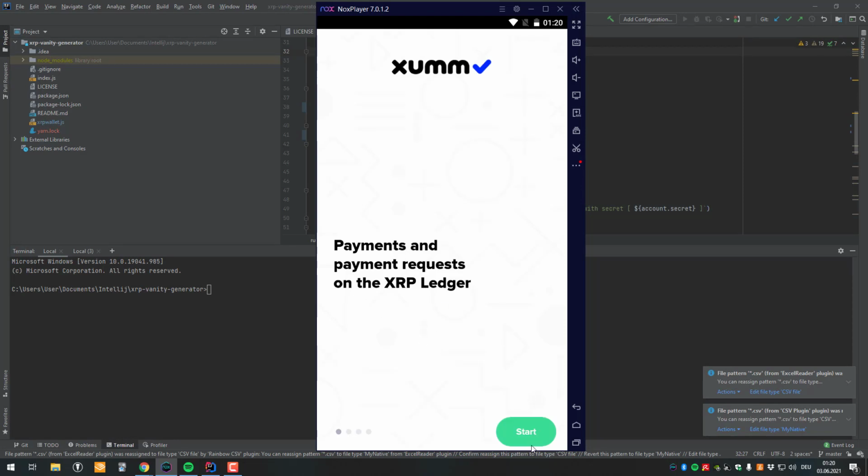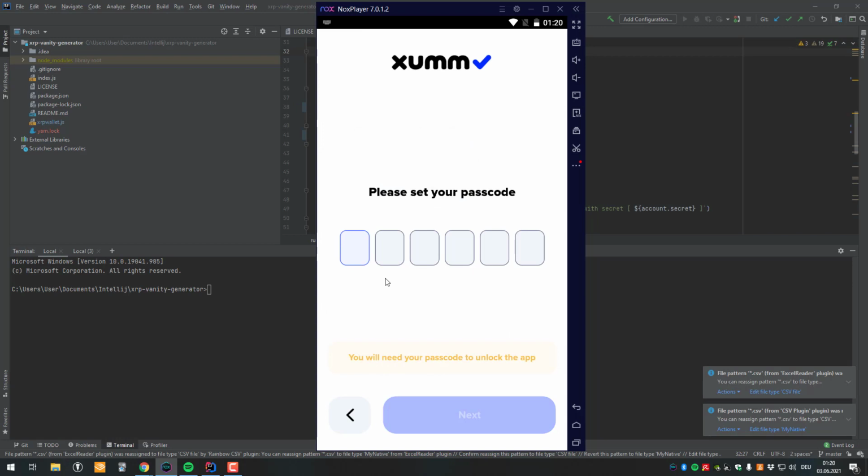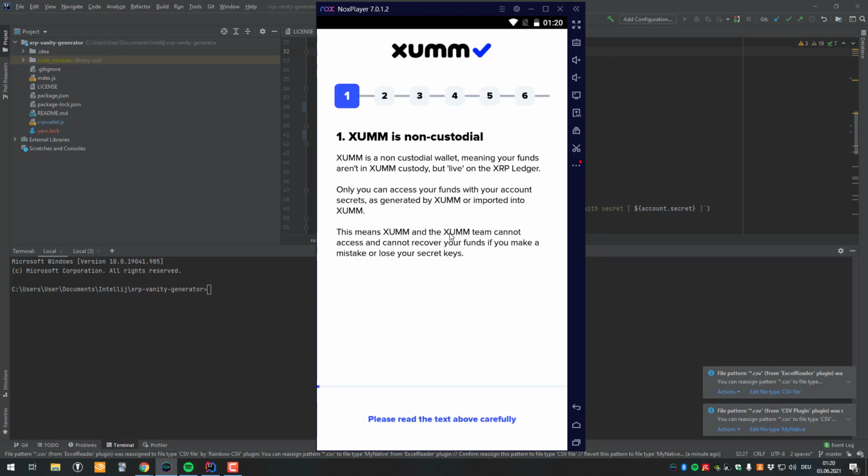So we can see here it's payments on the XUMM ledger. We have to set up a passcode. This passcode is only bound to your phone, so it's not important. It's just important for the app, but not for the XUMM Ledger account. So I'm just using 123456.